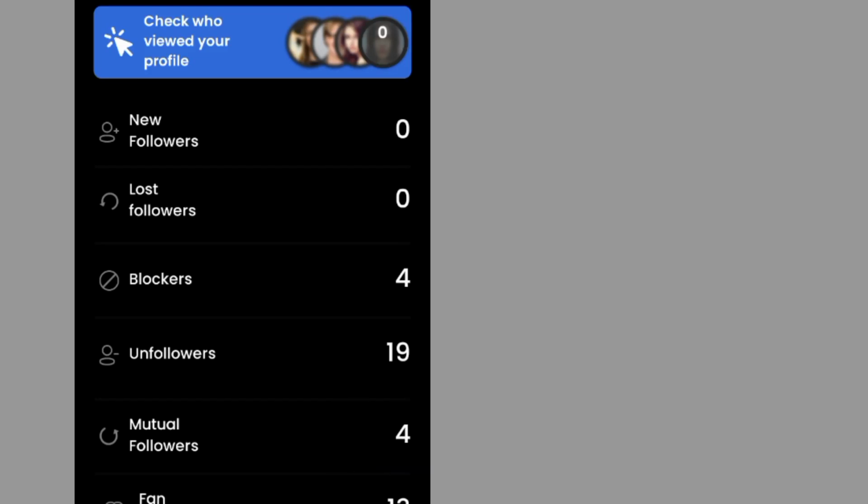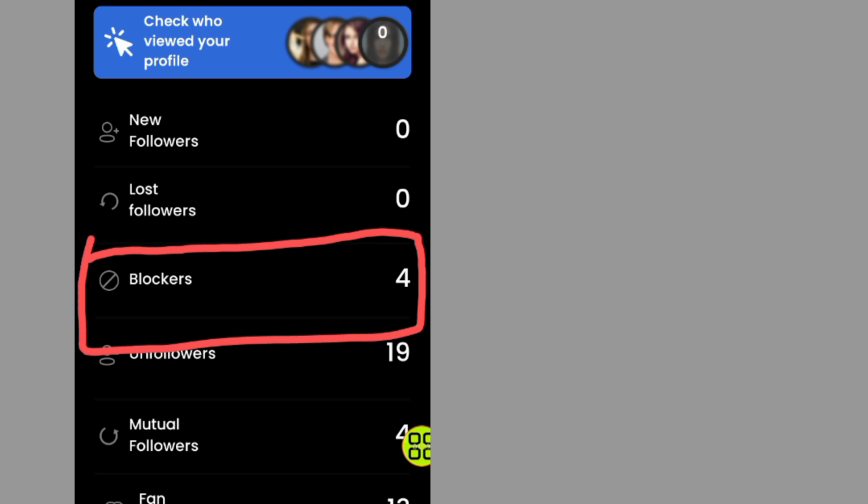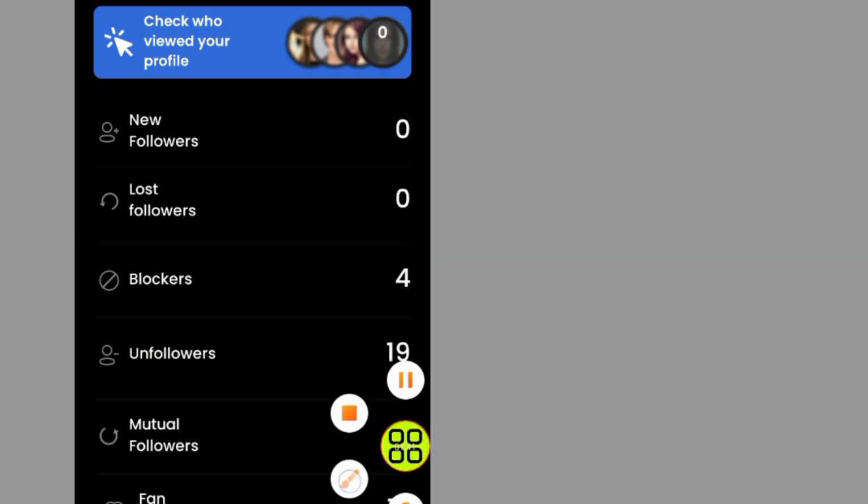So all you have to do now, tap on this section. As you can see here, it says blockers. So now on my Instagram account, I have 4 people that block me.